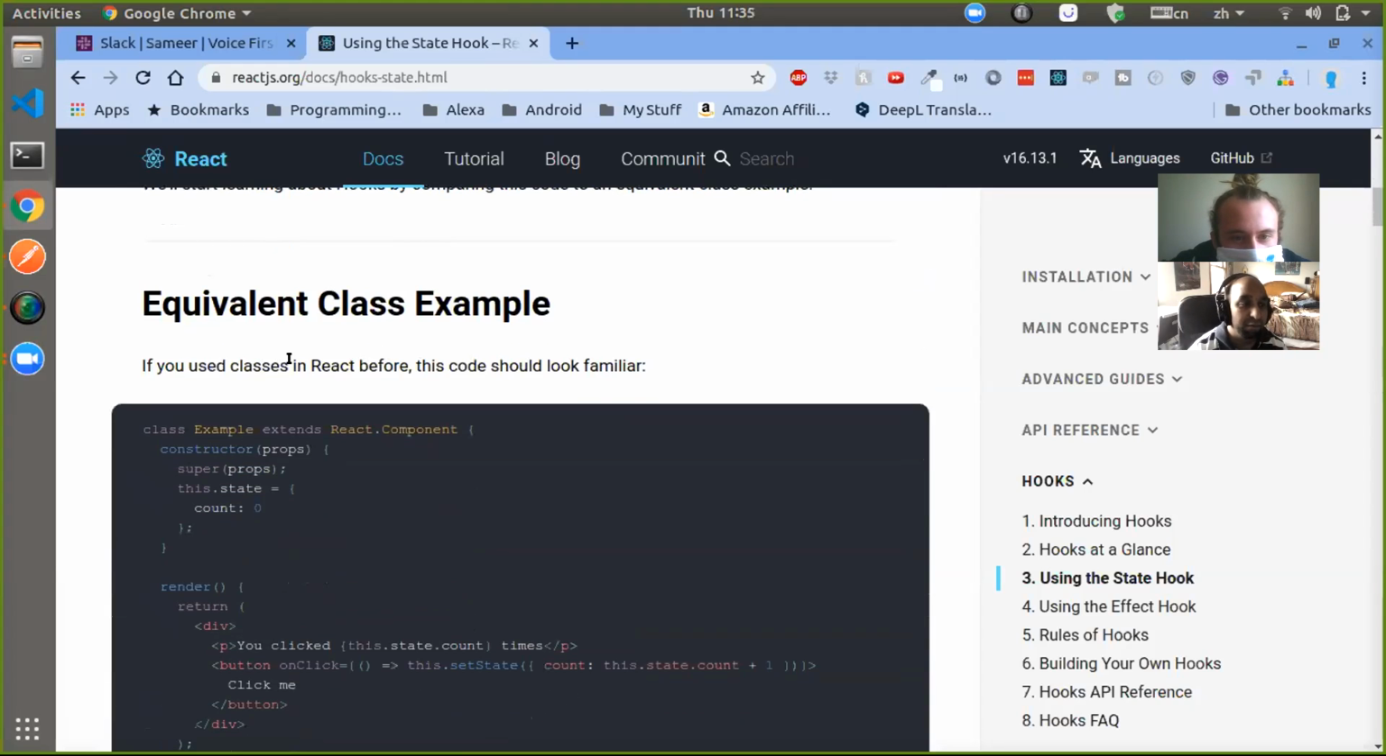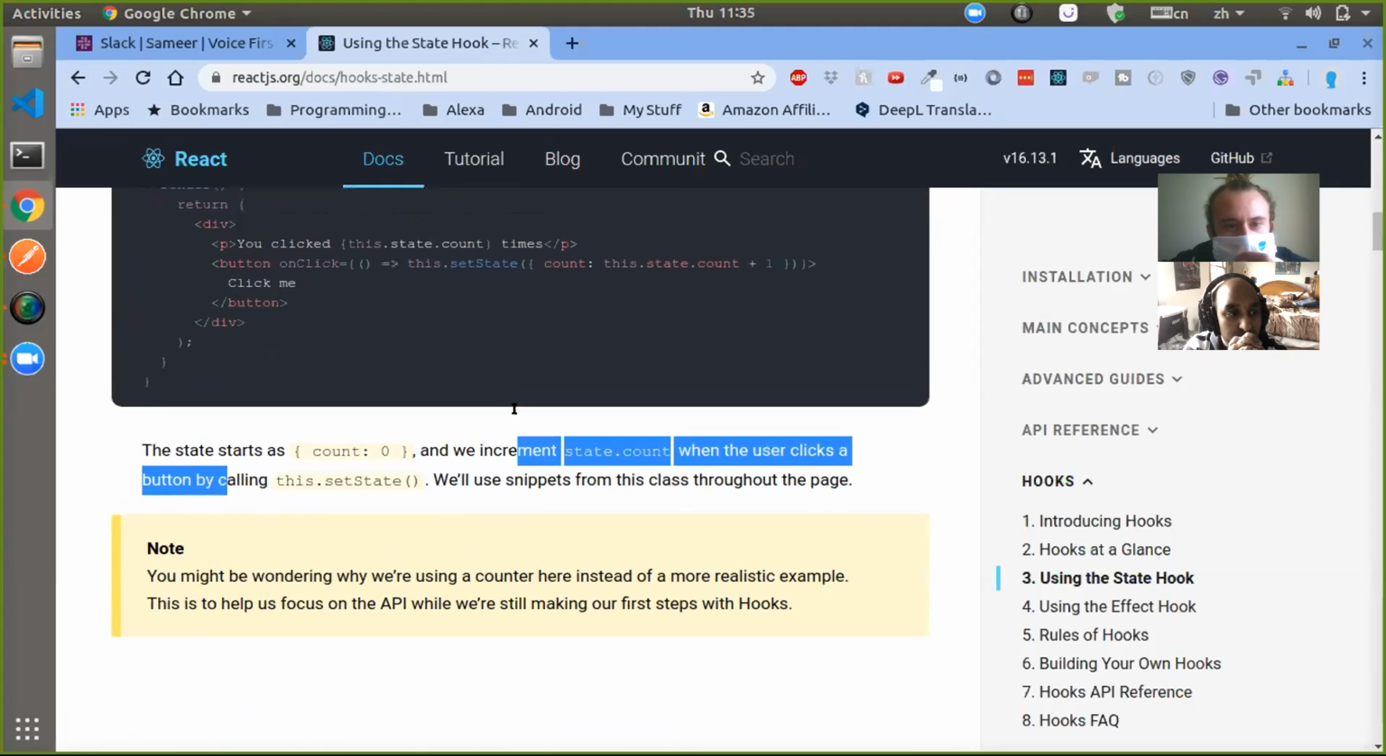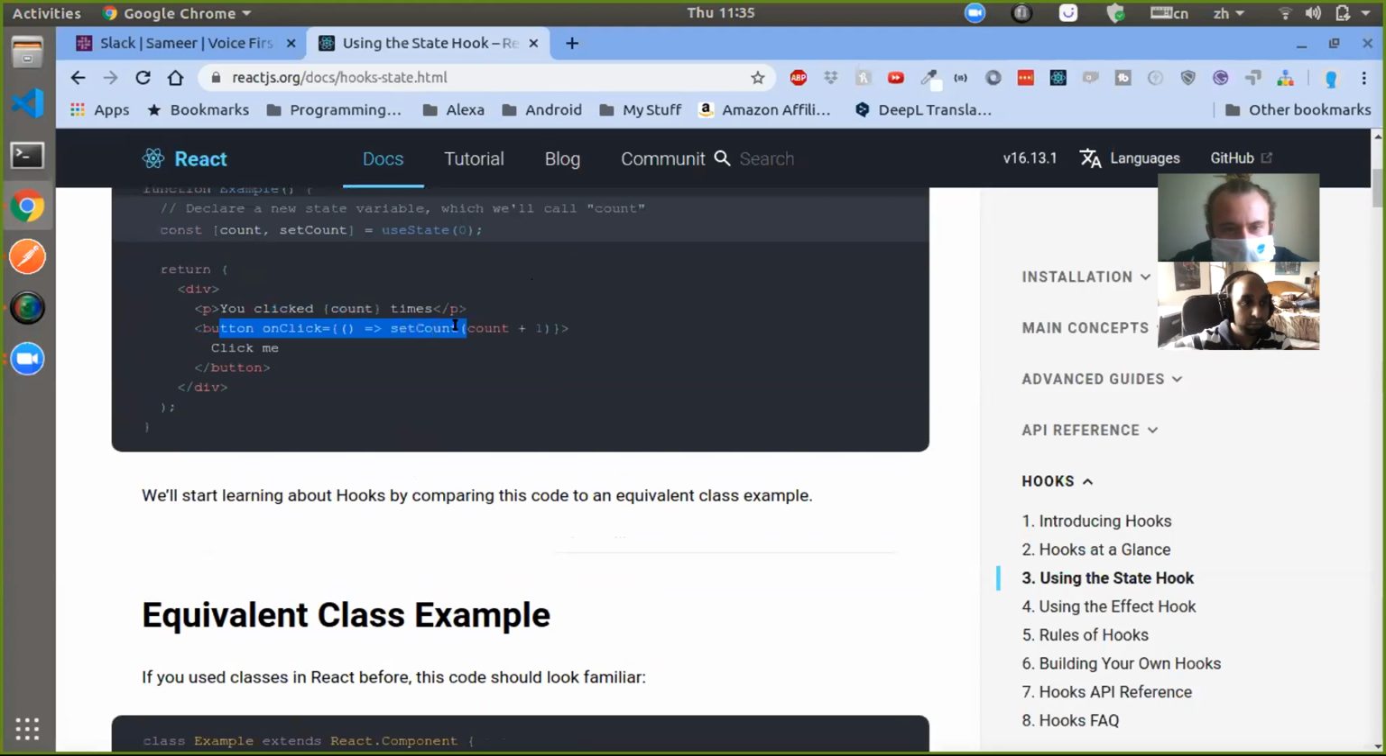If you use classes, that looks familiar. The state starts as count 0, and we increment state count when the user clicks a button, calling this dot set state. Yeah, they click a button and it does that. Do they have any button up here? They do. Set count. Okay.